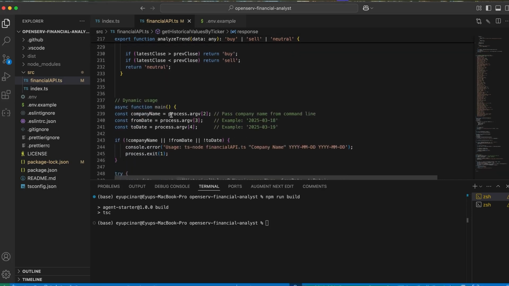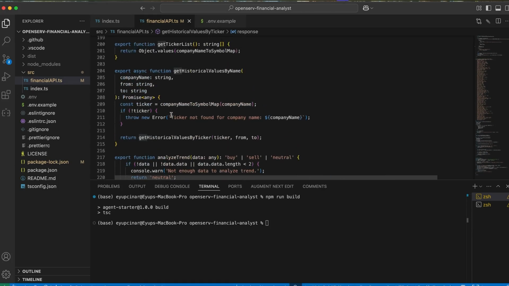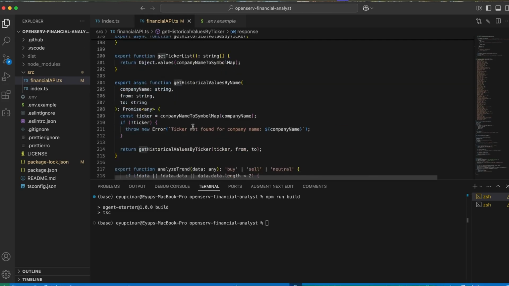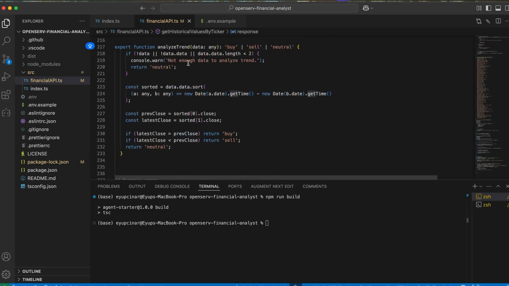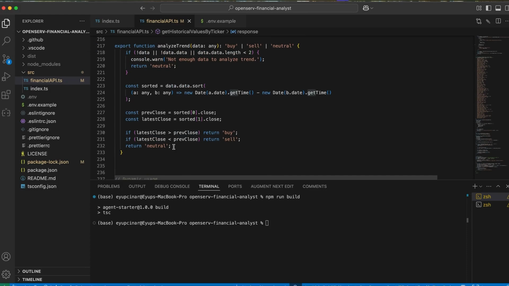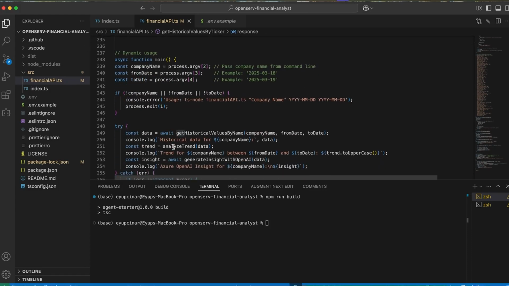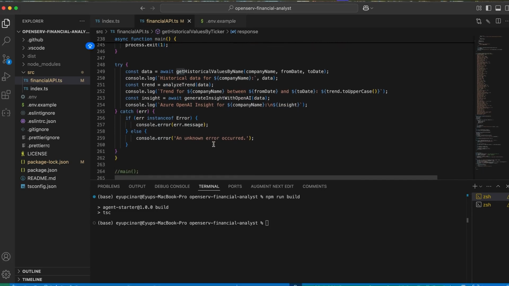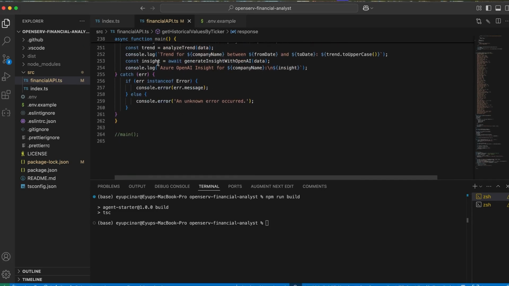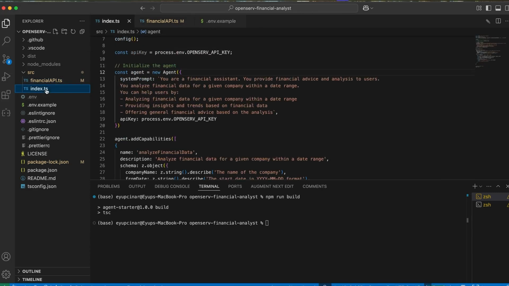But the real deal is where you get this insight from the LLM model. Sometimes the trend might not make sense because I just created this logic. You can do your own logic if you want. But at the end, once we call the Azure LLM model and get insight, it will return the LLM interpreted insight. So I think it is more sophisticated than this simple logic, just full disclosure.